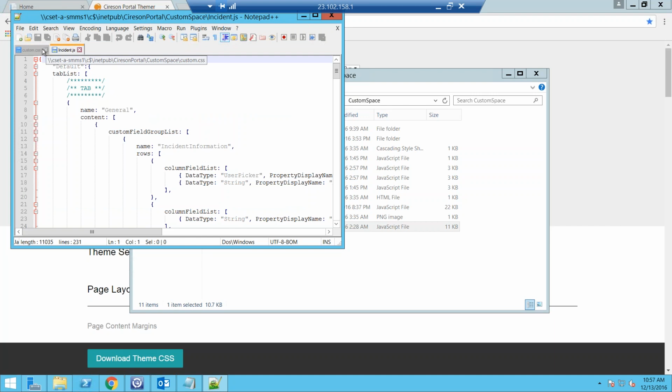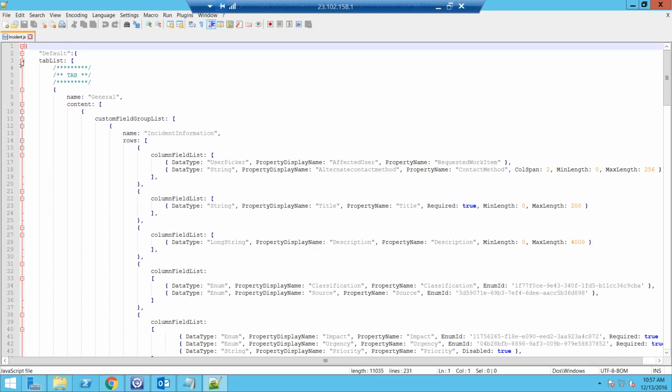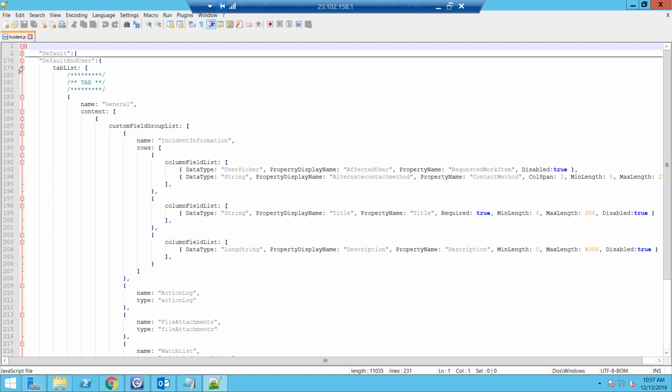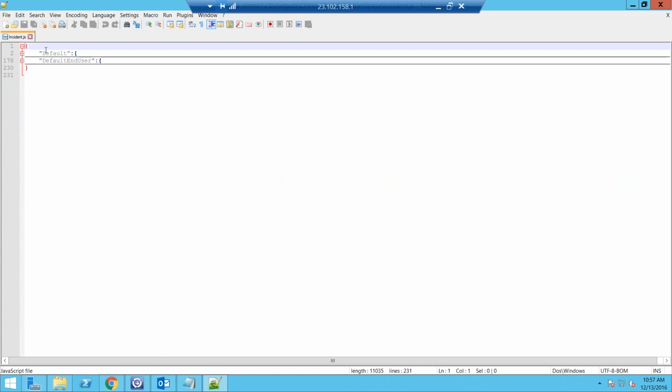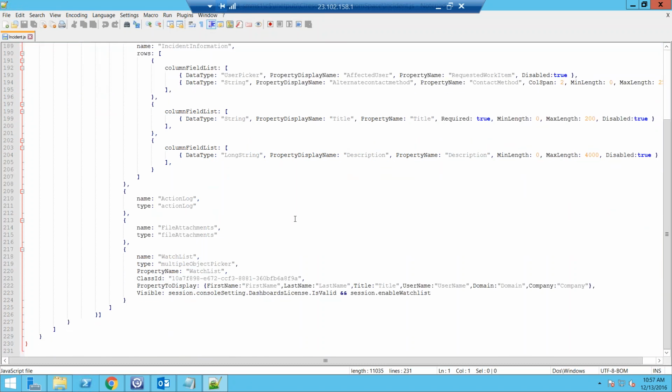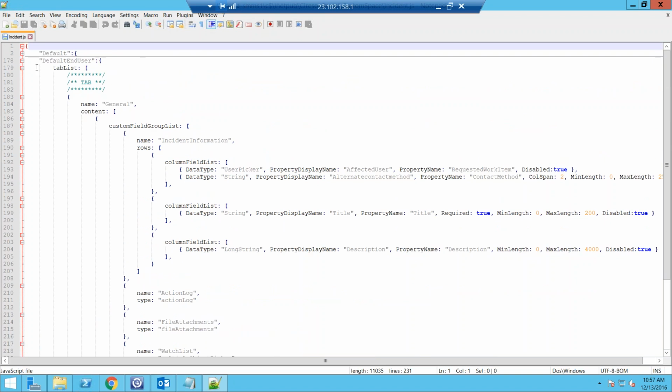Let's cancel that. Close this. Maximize that. I'm going to go ahead and minimize this tab, and you're going to see that out of the box in my incident JavaScript form, I have not only the default, which is what the analyst sees, but the default end user, which is what the end user sees. So if I'm logged in as an end user, let's expand this out, I only see this general tab and this data, watch list, action log, file attachments, so on and so forth.